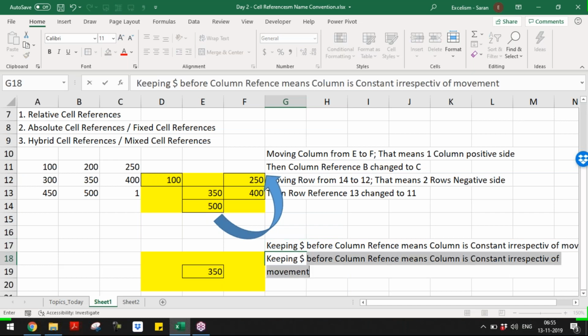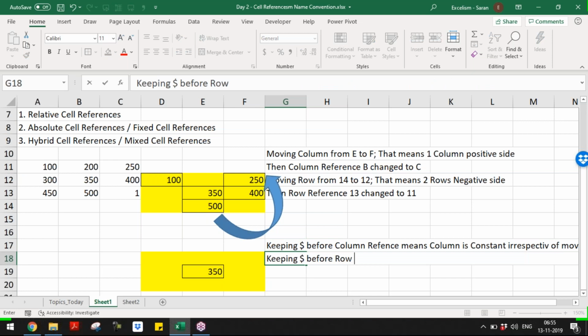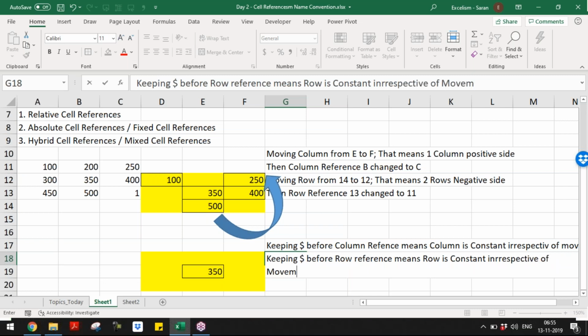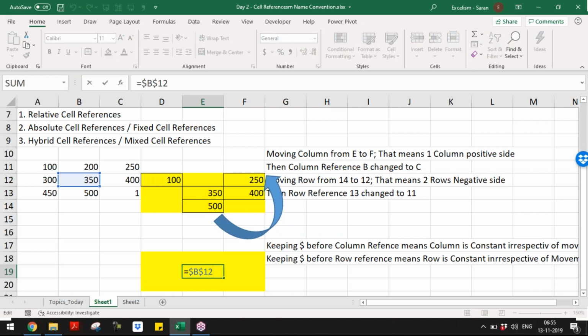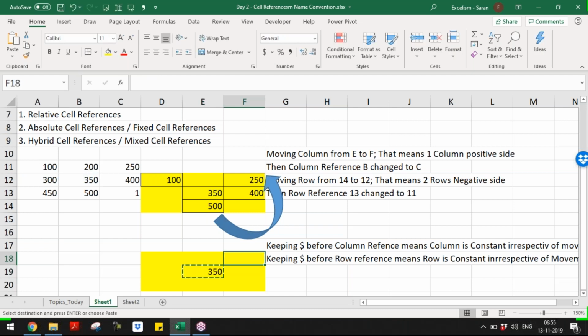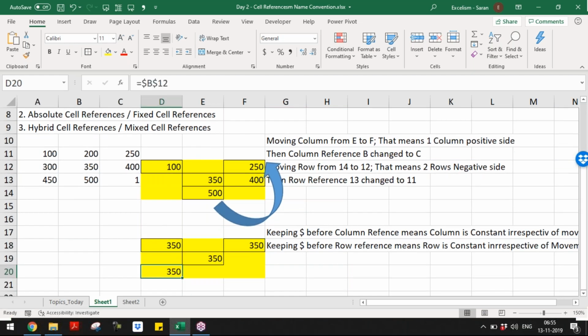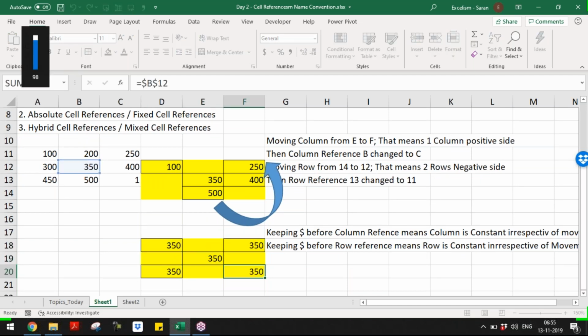Keeping the same thing, a dollar before the row reference means the row is constant irrespective of movement. Now both are constant. If I copy and paste here, it will not change. Wherever you copy paste, the same thing is there. Check it out: $B$12, $B$12, $B$12, $B$12.